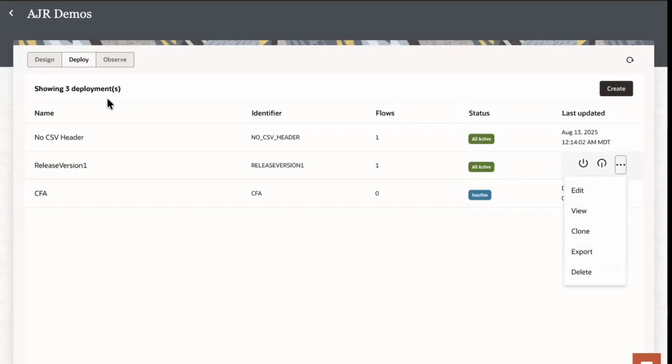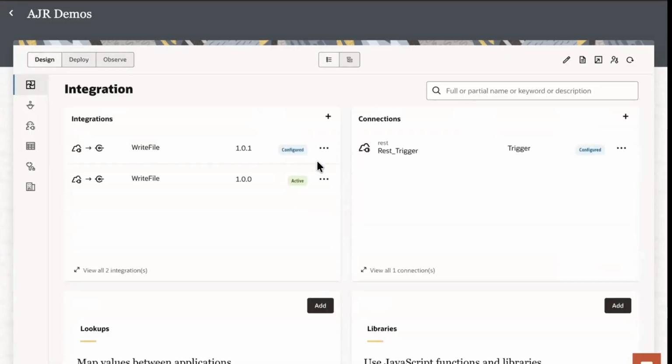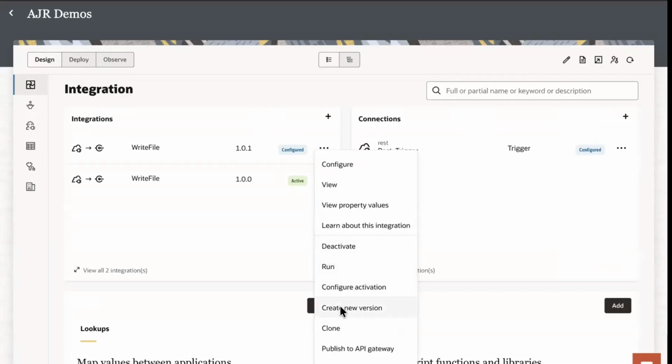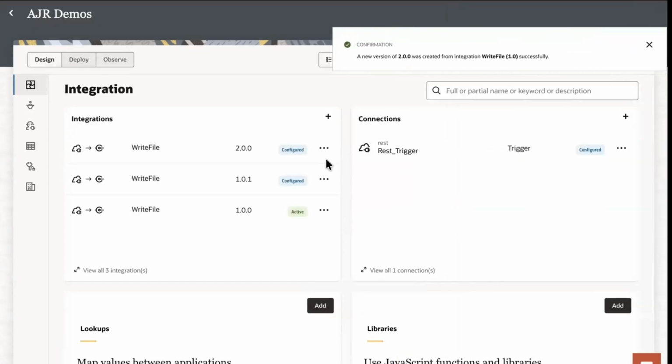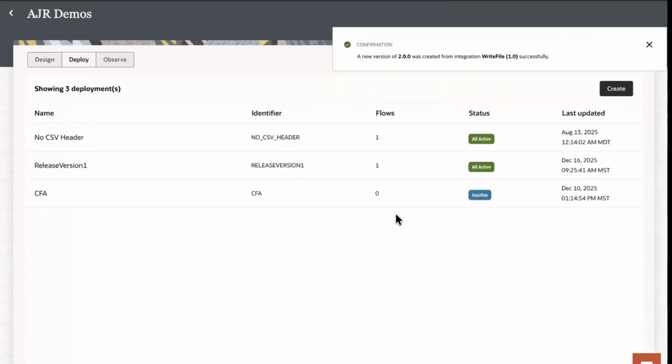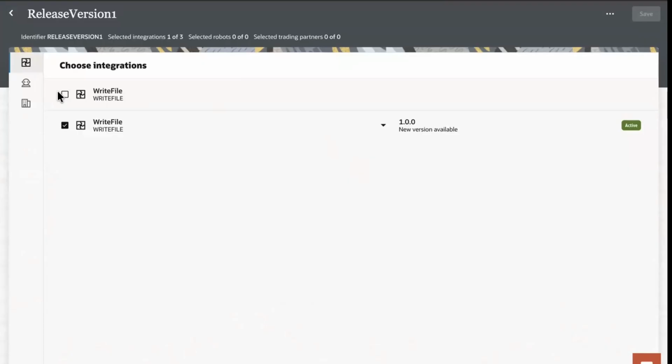So, for example, if I very quickly go in and say, create a new version, version 2, so this is a major version change. And now I go into here and say, hey, I want to edit this. You see that now version 2 is also available, but I don't want to deploy it yet. This is why we should always use deployments for our deployment pipeline.